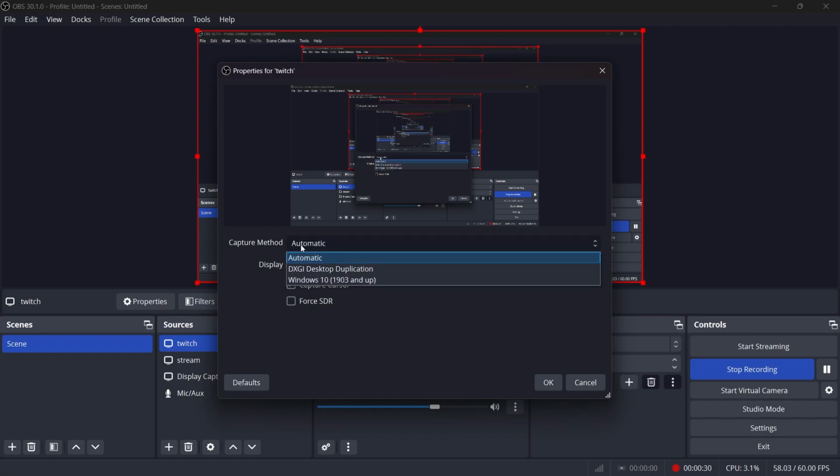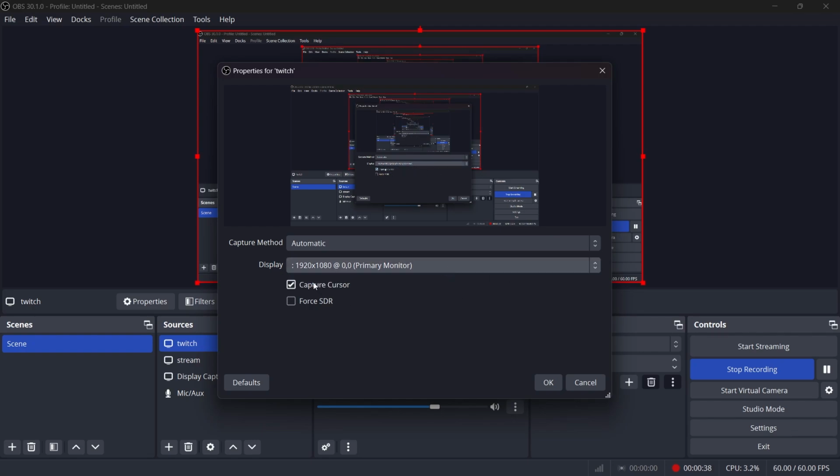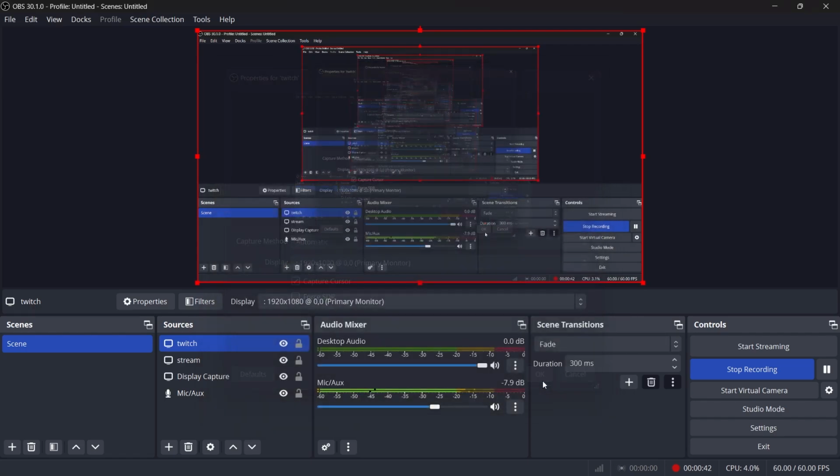We'll have to choose capture method, choose automatic. Now make sure your display is set at 1920 into 1080 pixel. That is primary monitor. You can choose to capture your cursor if you want to. If not, just deselect this and click on OK. Now we have another source available, that is Twitch.